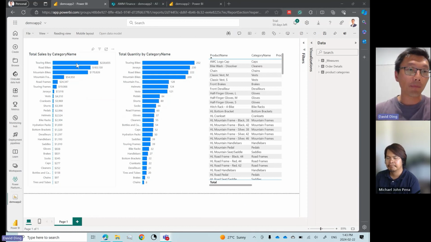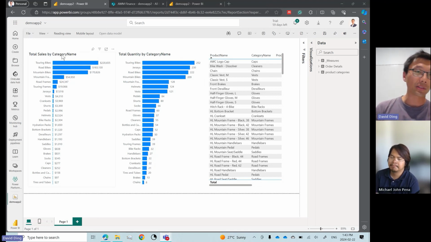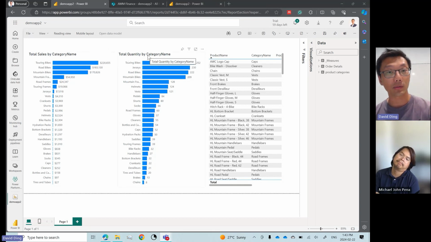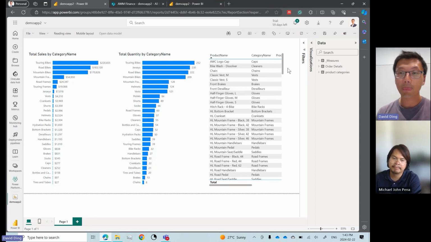So the data sitting behind this is a Power BI report you're seeing. The data is bike manufacturing data, the sales record. You get total sales by category, and total quantity by category. And the idea is to have an application for product review purposes.